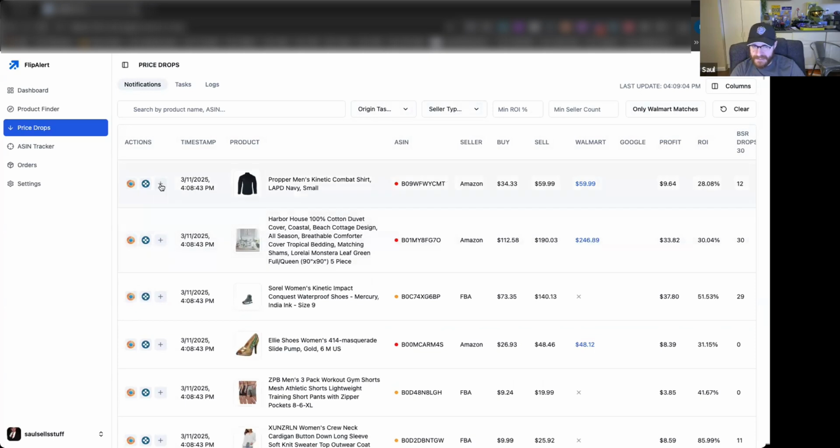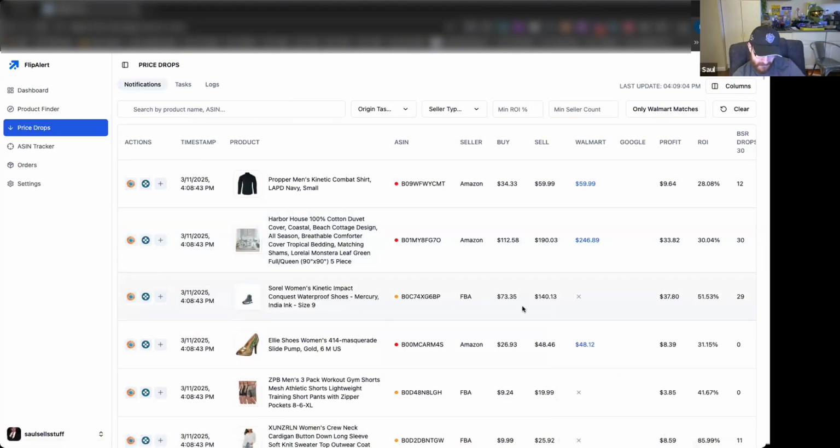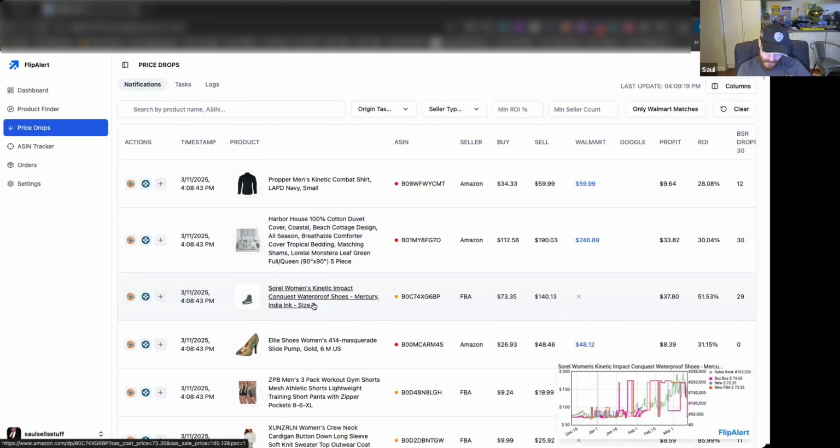But what I was talking about here is this little plus icon. The plus icon allows you to monitor products for changes or restocks in the future. So let's say this Sorel shoe came in stock at 73. It's 50% ROI. We were like, oh, we would love this. We really want to buy this product. We go to click on it and it's sold out. Not a problem. We can monitor this for restocks right within FlipAlert.